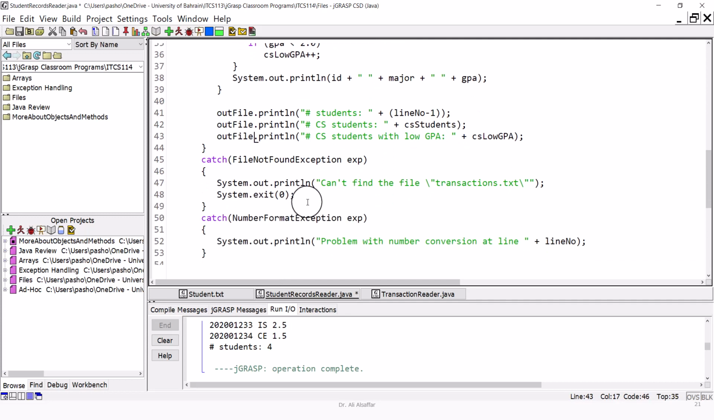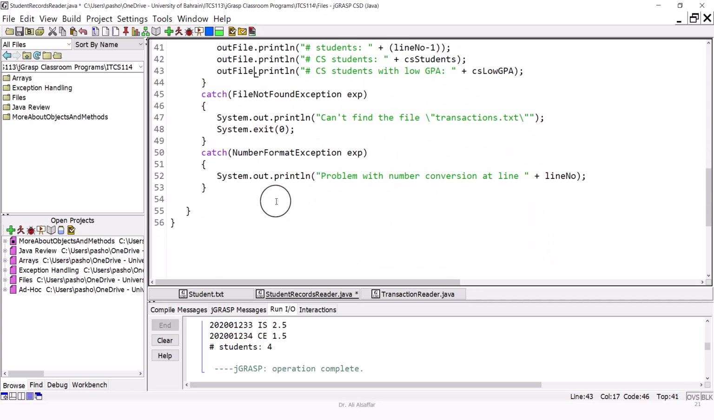And now after we finish, we need to close both files. And by the way, we forgot to close both files. So here we need to close the inFile, and also we need to close the outFile streams. Now let us run the program.